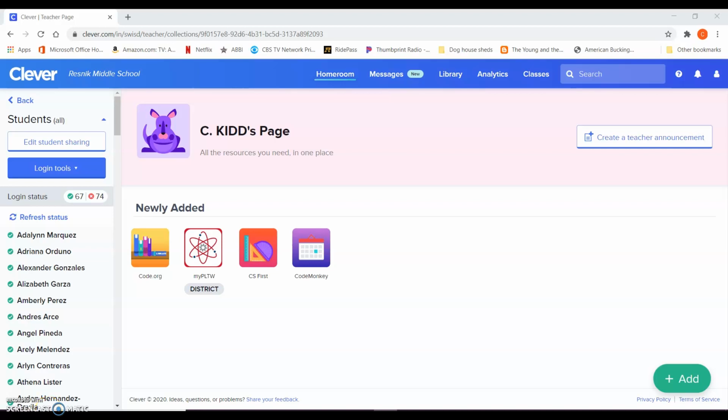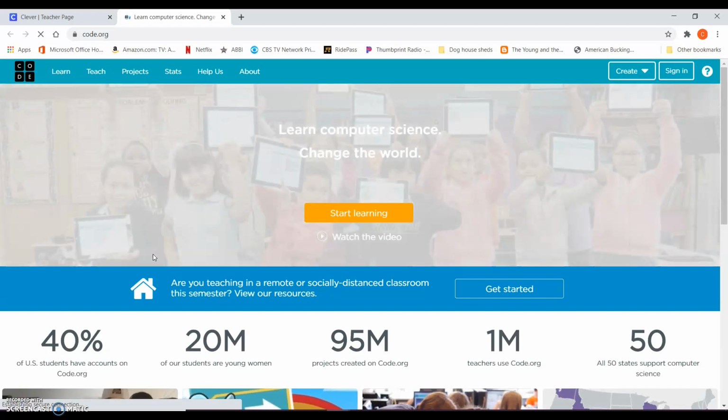Hello everyone. So today what I'm going to show you is how to create an account in code.org, and you're going to do this from your Clever account. So when you log into Clever, you should see icons for all of your teachers, and for me it is a purple kangaroo. So you're going to click on that to get to my page, and then you will see these four icons in front of you. Click on the code.org icon.